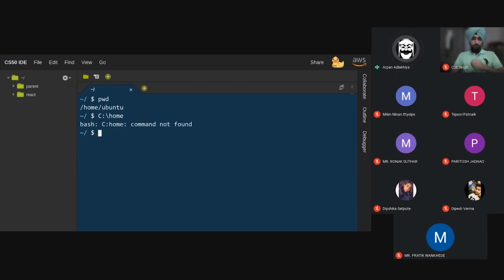Now we can use ls to see what all things we have in the directory. We want to list. So there are just two directories. One is called parent, one is called React. Now you may wonder how you differentiate between a directory and a file. If something has a slash in front of it, then it's a directory, and if something doesn't have a slash, then it's a file. It normally shows the extension of the file also.